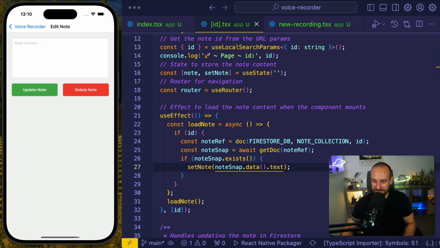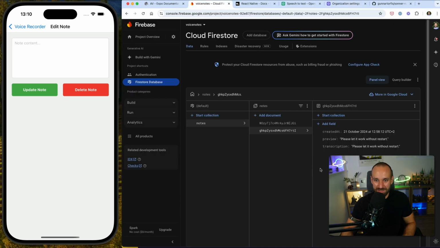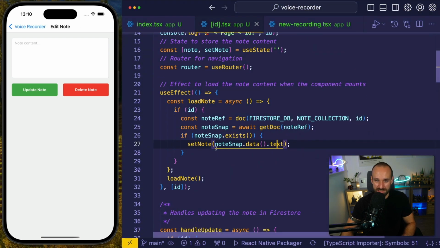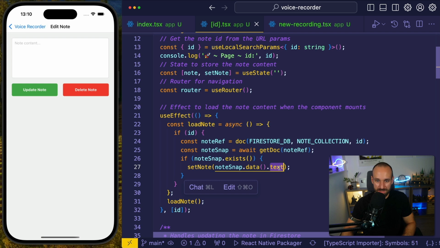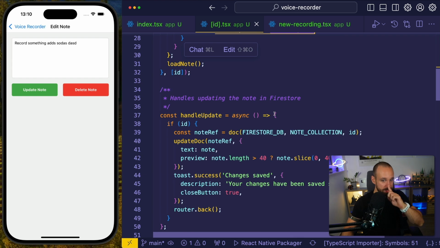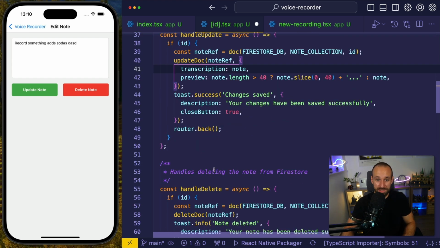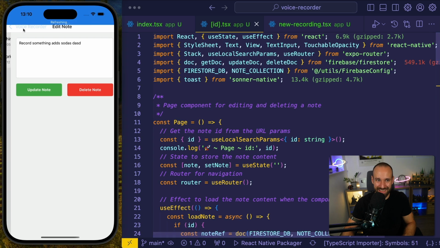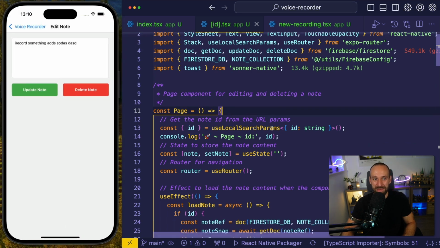Let's check this out. If I go in here, it says transcription. Of course, I called it transcription, not text. So I'm gonna have to say transcription here instead of text. And I wonder if at some other point I messed this up as well. Probably here, and no, nowhere else. Okay. All right. So let's get back to the details page.